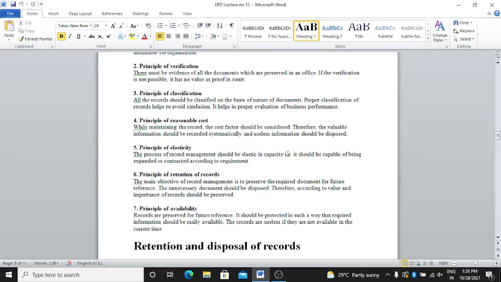Sixth one is principle of retention of records. The main objective of record management is to preserve the required documents for future reference. The unnecessary documents should be disposed. Therefore, according to the value and importance, the records should be preserved. Next is principle of availability.